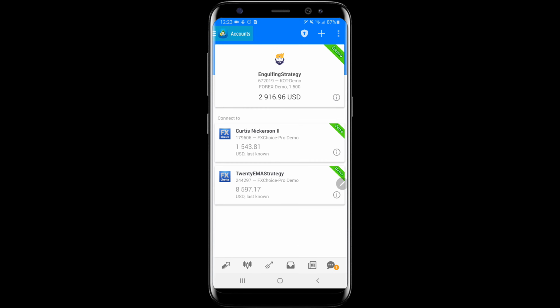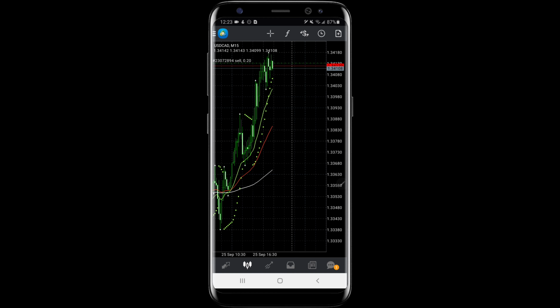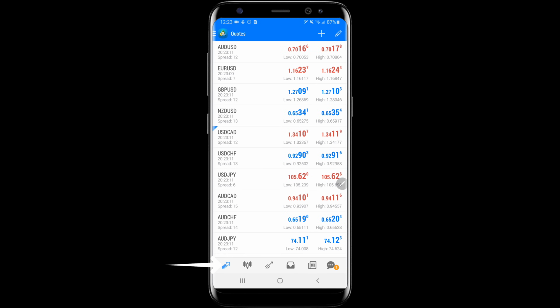Then it will sign you into your account, just like right here with my KOTFX. So next, let's go back to the quote screen. From the quote screen, let's talk about that.